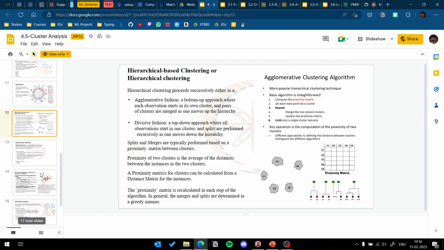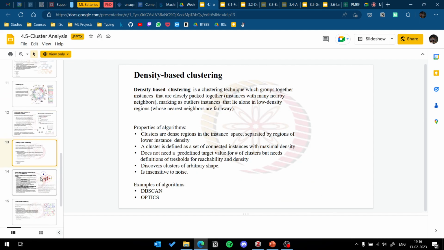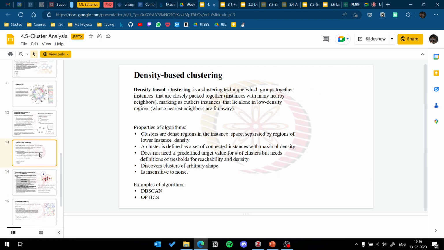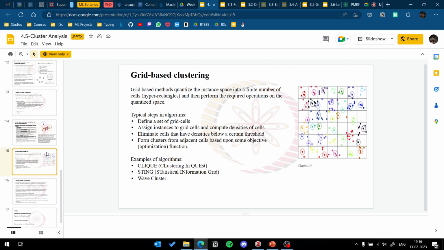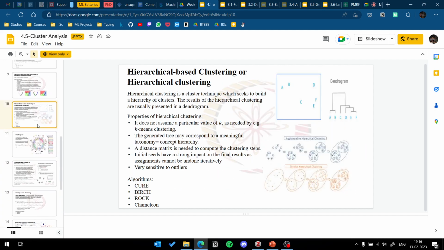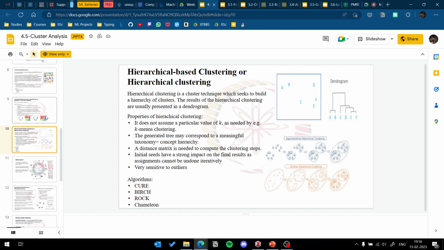Hierarchical clustering, dendrograms, yes. Partitioning, I understood. This is density-based clustering, the previous one. No, no, this is density-based clustering. Before that, there were different types: grid-based. Before the dendrogram is hierarchical clustering.